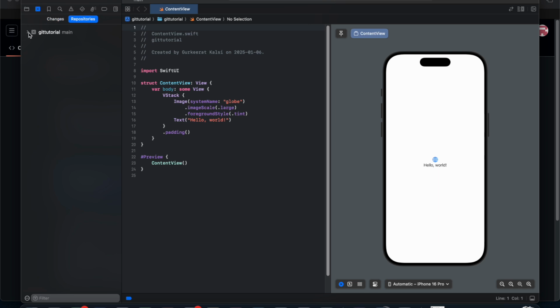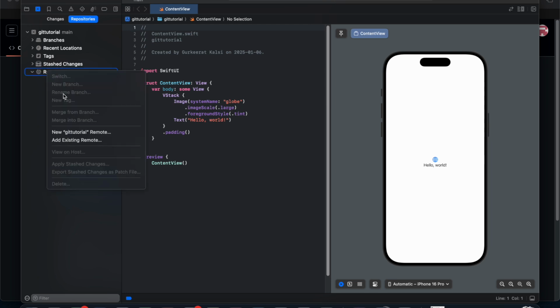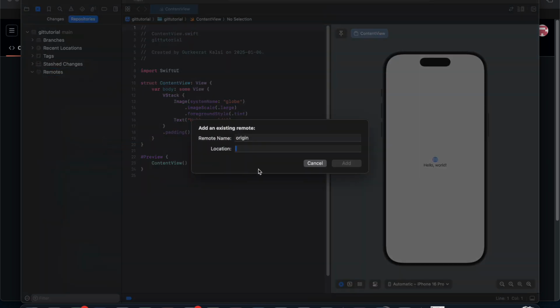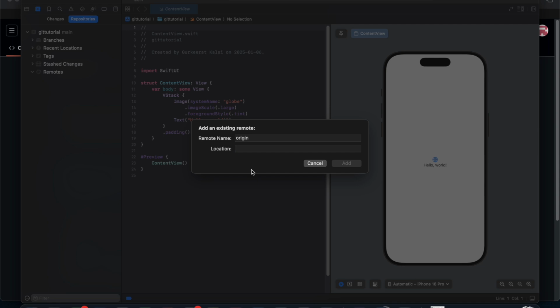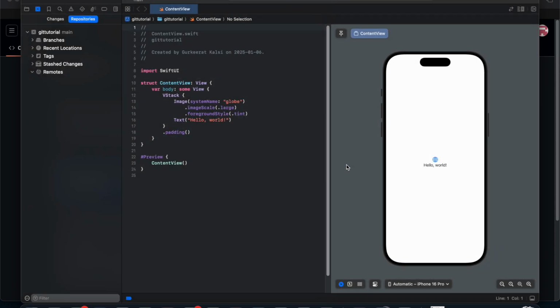You're gonna expand this folder, and here you will see remotes, but right now this one is showing nothing, so we're gonna right click on this one and then add existing remote because we have already created one. And here we're gonna paste our URL for this repository. Here we go, and we're gonna press add. And you will see here a remote.